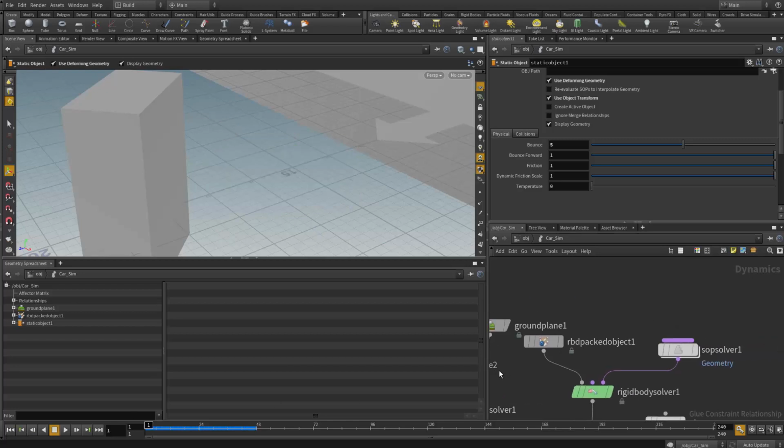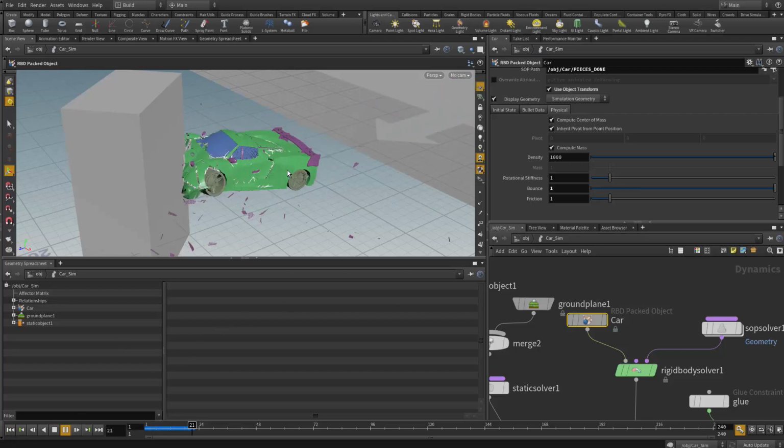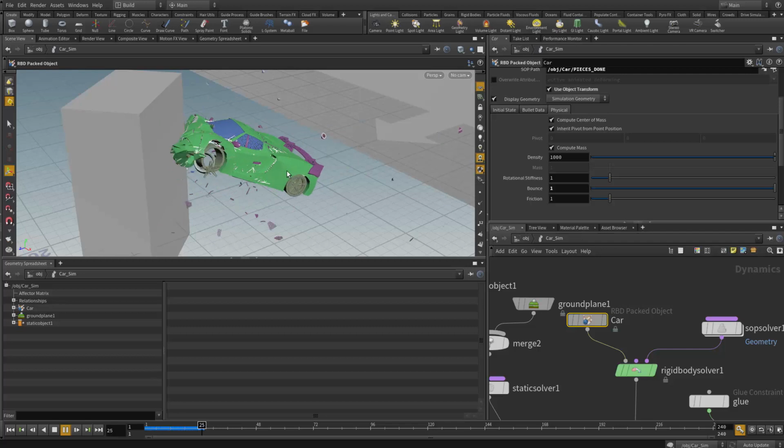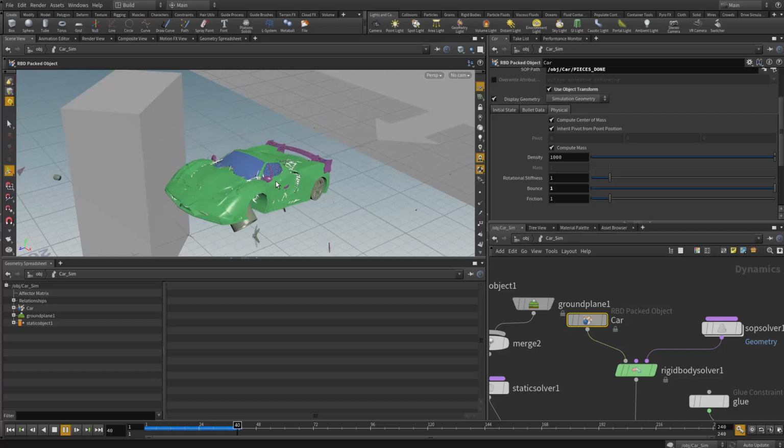Maybe I can also make my actual RBD object, my car, bouncier. It's probably better to rename this guy car. Alright, maybe I can also make it a little bit bouncier. Let me change that to 1. Let's take a look. As you can see, it's also getting a little bit bouncier too. It's rotating and doing all sorts of interesting stuff.